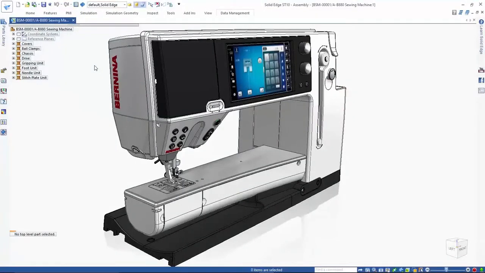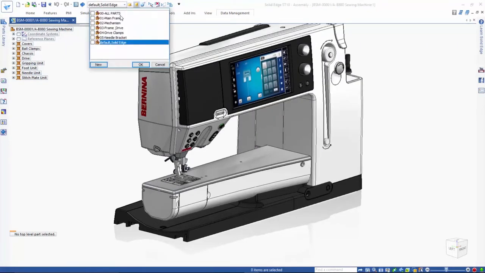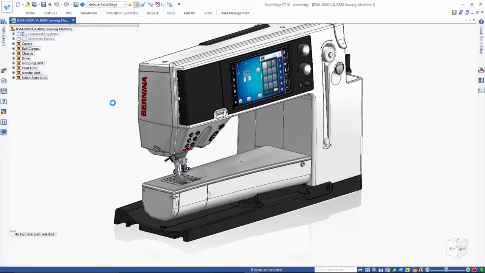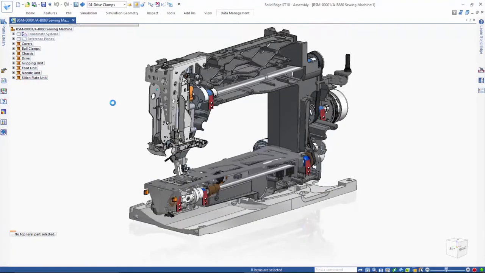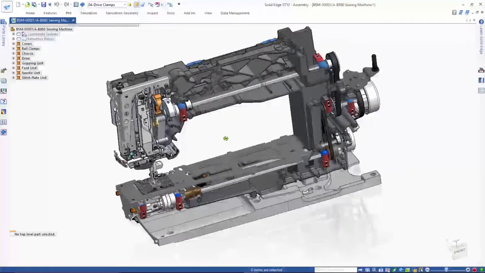Solid Edge includes easy-to-use and easy-to-administer tools for managing fast-growing volumes of design data with its built-in data management capabilities. For this demonstration, we'll use this sewing machine model created by Solid Edge user Bernina. As you can see, it has many parts and subassemblies. We want to know if all of the parts are at the latest revision and if they're released for manufacturing.